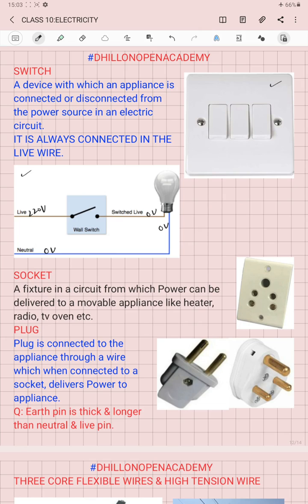A 3-pin socket is shown in the figure, where the pins can be labeled as pin number 1, 2 and 3. Pin number 1 is the earth pin. Pin number 2, present on the right side, is the live pin, and the other one on the left side is the neutral.